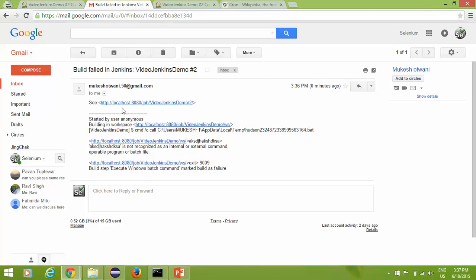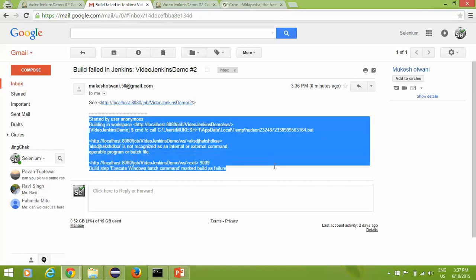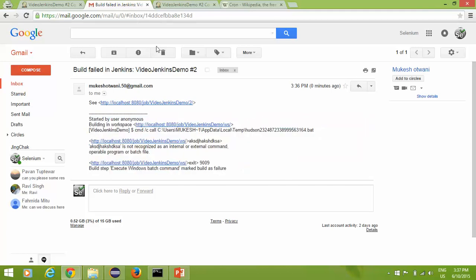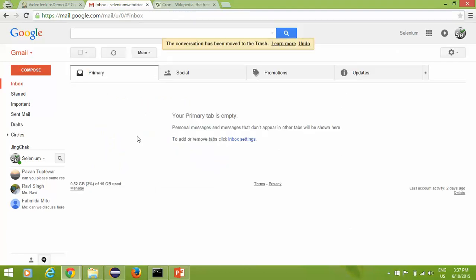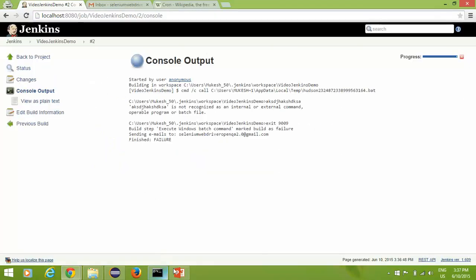So in the email itself, if somebody clicks on this, they will be navigated to the Jenkins URL and they can check the status. Some other information is also coming, so you can check later on. As of now, we have seen that if my build fails, it is triggering an email for me. In the next part we'll see how we can schedule this.